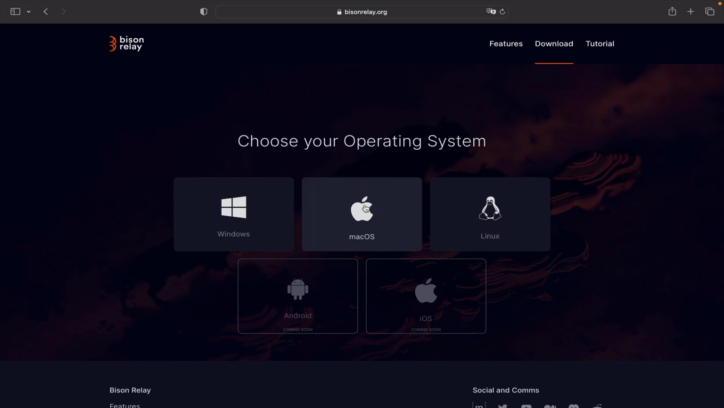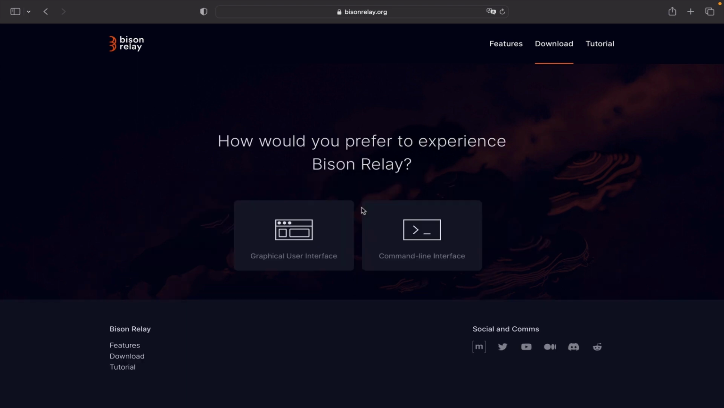For my version here on Mac, I would just click on the Mac button. You can choose whether you want the graphic interface, which is what most users will use, or you can use the command line, which is the more advanced tool for advanced users.